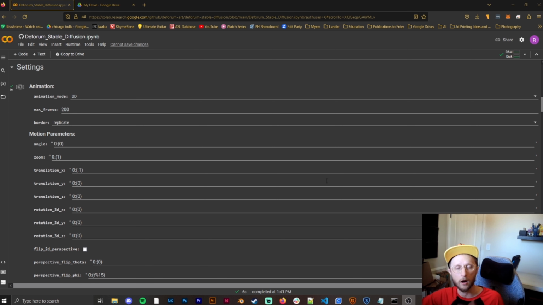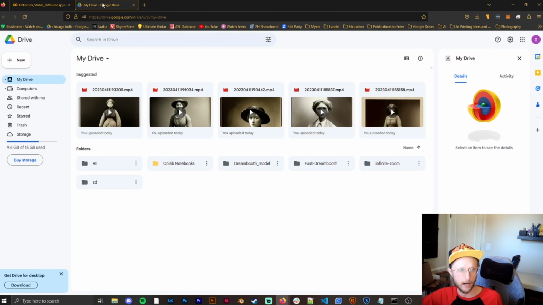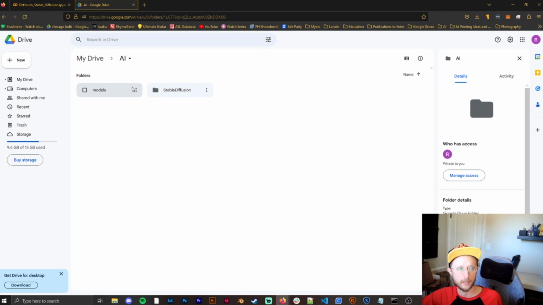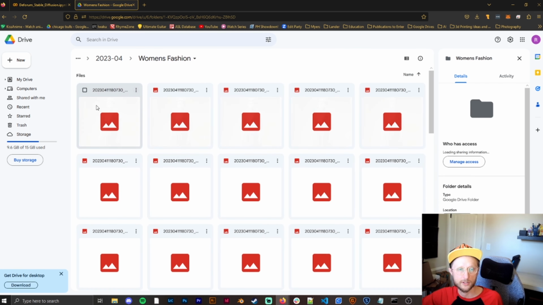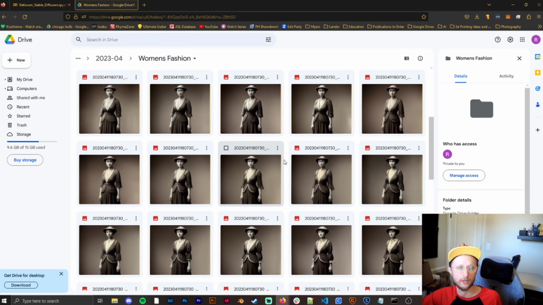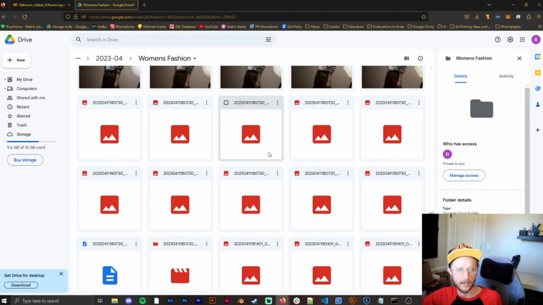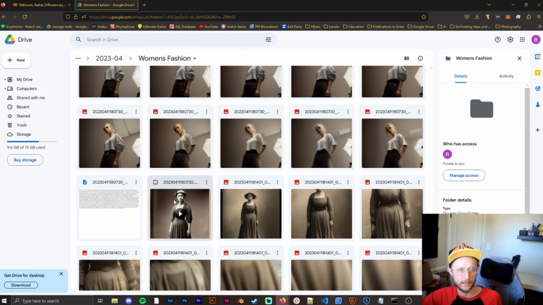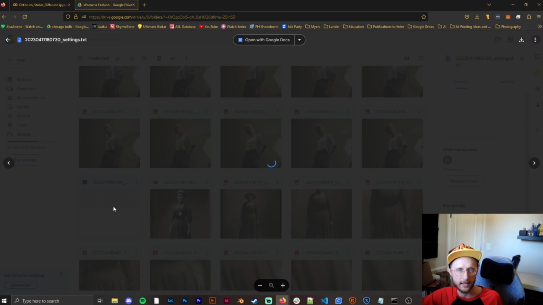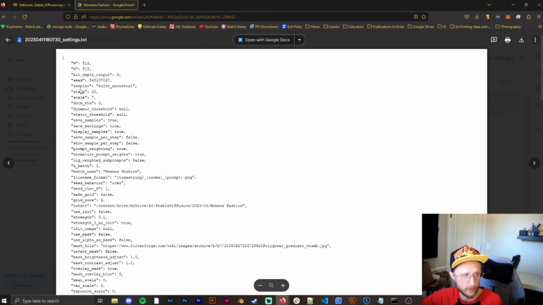So it's important to note that on your Google Drive, we're going to go to it right now. You can see that I have this AI folder here, and I'm going to click on this, and then click on Stable Diffusion, 2023-04 Women's Fashion. And this is where everything is saved. All the frames that you just created are saved here. And if you want to get the video at the end, if you scroll down far enough, you'll find the video right here, as well as the settings that we used for this. So in case you ever want to redo something, you can do that.